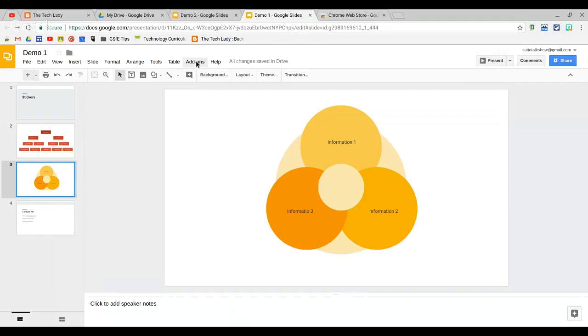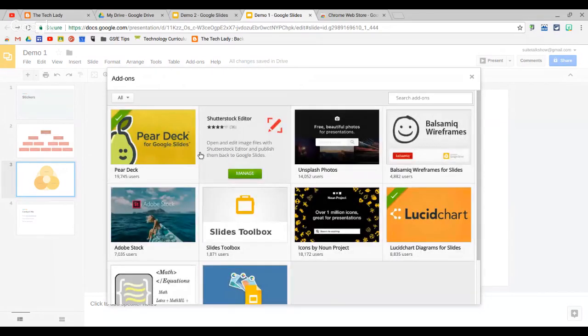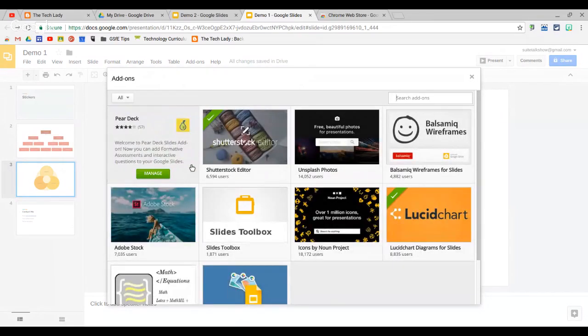So if you're familiar with add-ons from Google Docs, Google Sheets, or Google Forms, it's the same concept. So what add-ons are is it allows you to enhance your functionality within your tool or your app. So you can go to the add-ons menu and you can select get add-ons. And once you find an add-on and install it, it's done. You don't have to install it again.